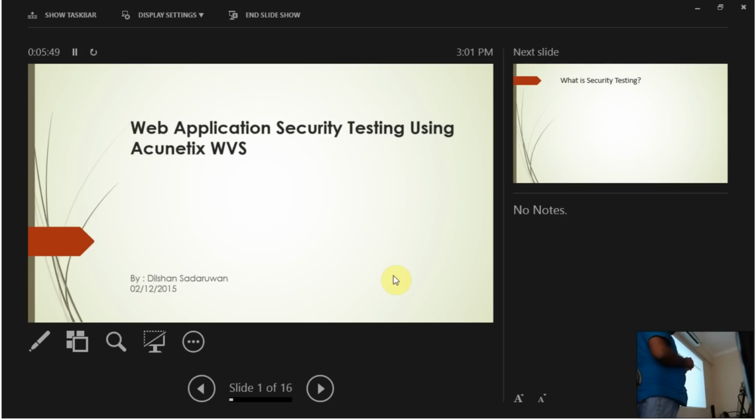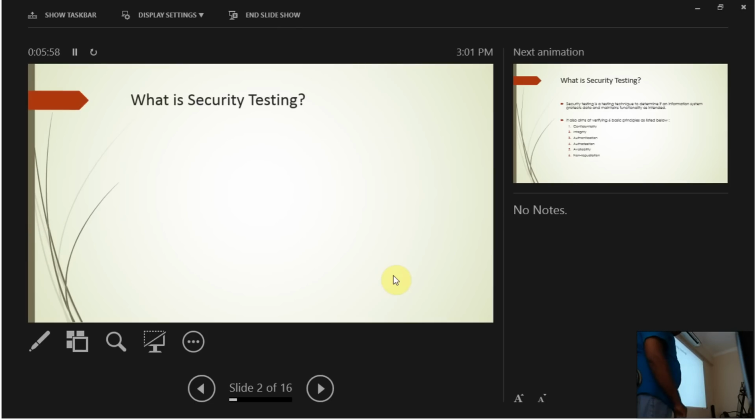So today we are going to talk about web application security testing using Acunetix WVS. So, starting. Anyone have any idea what is security testing? Any QAs? Any idea? Brief definition.